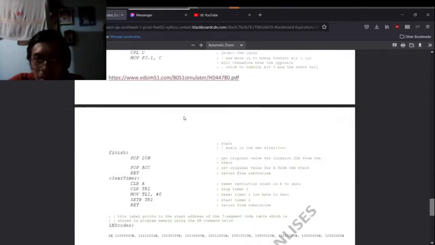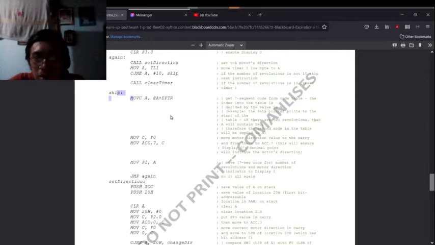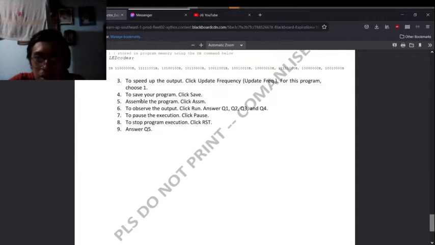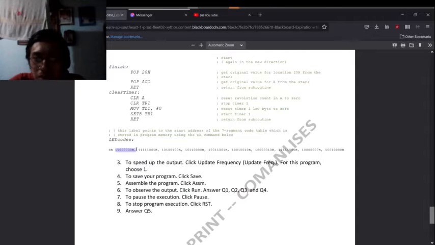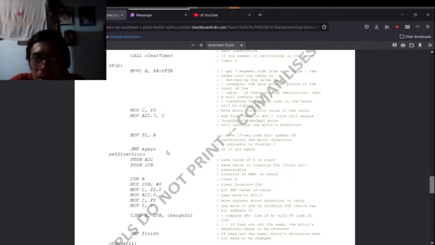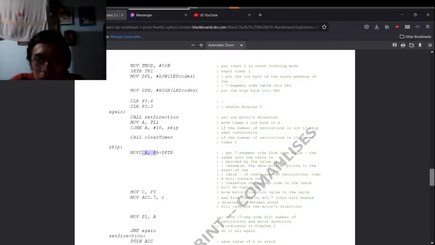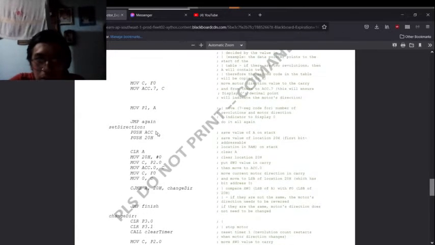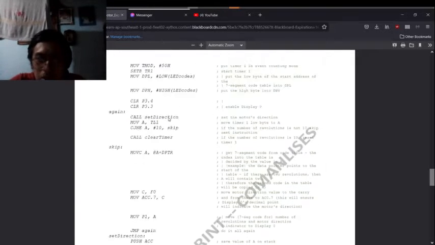So when a rotation is made, it will change the value of the accumulator. From this value of the accumulator, you will have this, and that value will be used to display in our 7-segment display. So here, move P1, move the number of revolutions, indicator 2, display 0, and then do it all again. So basically here we'll be stuck in this loop.